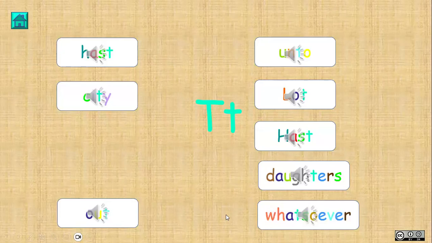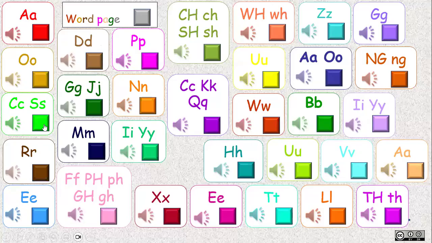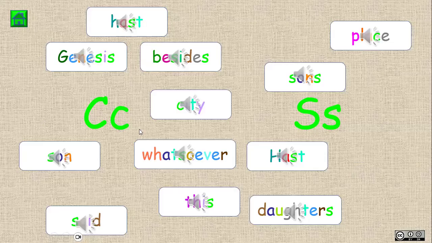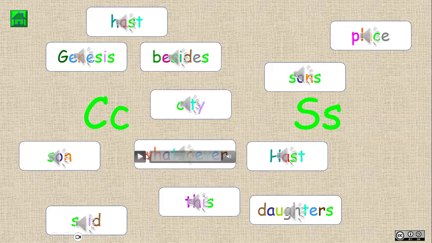Whatsoever. The next sound is the green S behind the speaker button, if you can see it. We'll find that on the home page where it says s, and we'll go to that page where we find that it says, is it on there? Oh, there it is. Whatsoever.